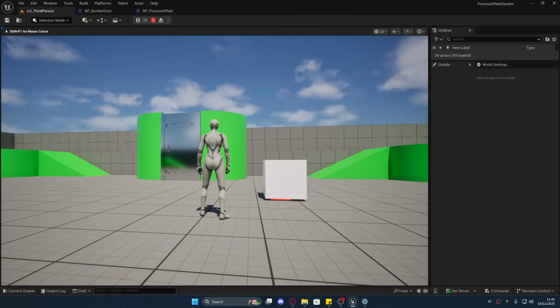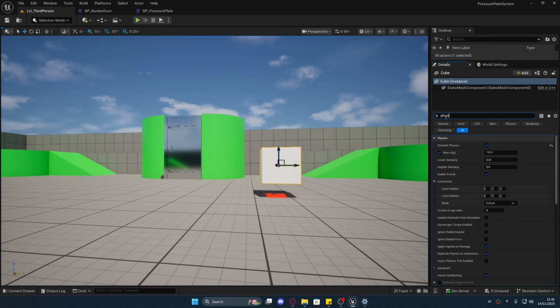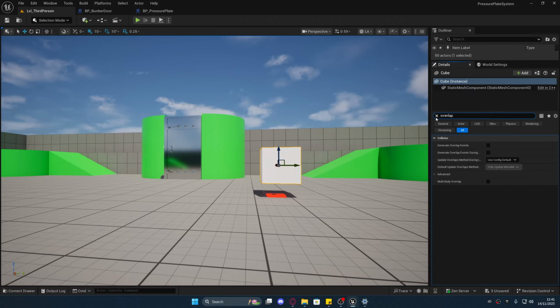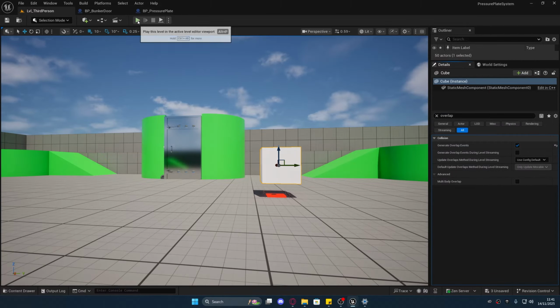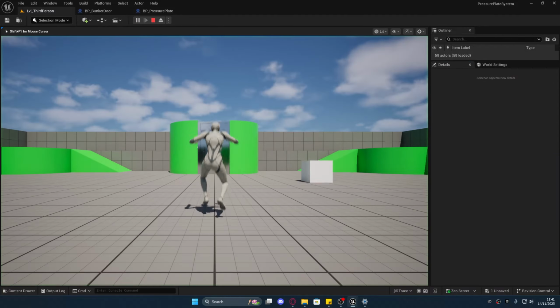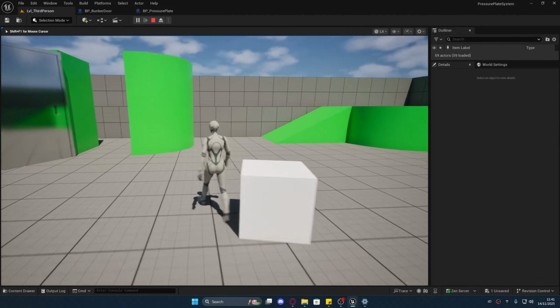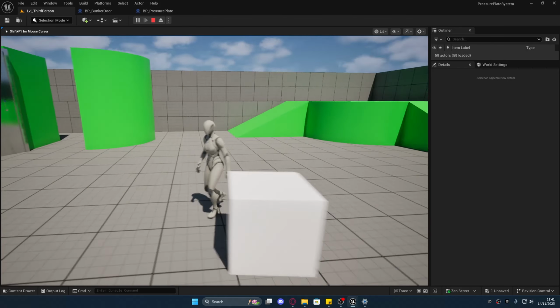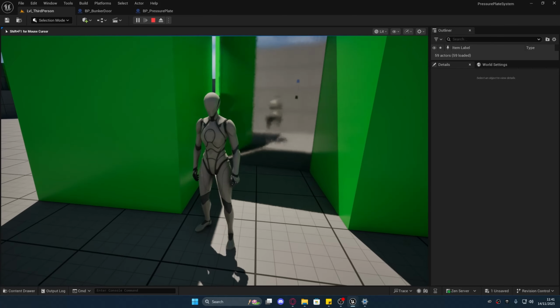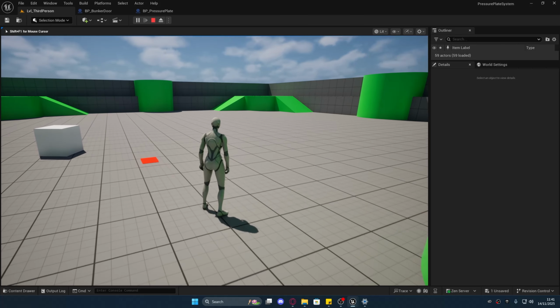Once we press play, this should activate the button. But why is it not activating? That is because we are not simulating the overlap event. So type in overlap, and then generate overlap events like this here. Now, when we press play, it should work. There we go. Just like that. We'll move the box, and then it opens back up and closes. Perfect. So there we go.